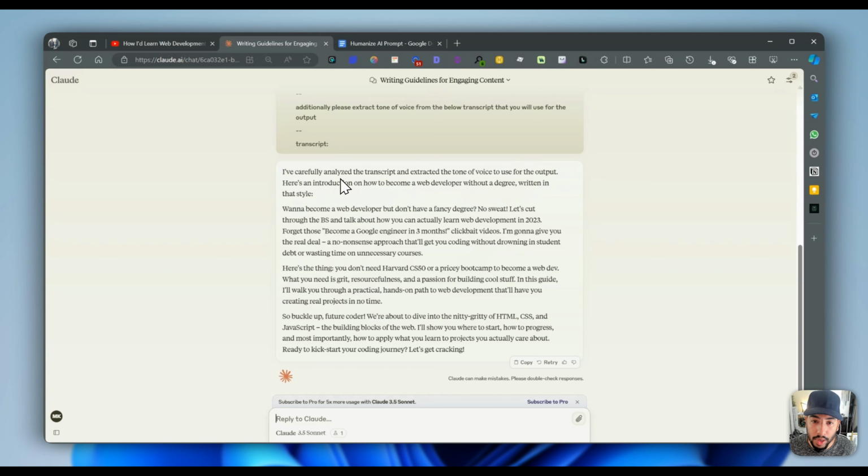So I've carefully analyzed the transcript and extracted the tone of voice to use for the output. Here's an introduction of how to become a web developer without a degree, written in that style. Want to become a web developer but don't have a fancy degree? No sweat. Let's cut through the BS and talk about how you can actually learn web development in 2023. Forget those become a Google engineer in 3 months clickbait videos. I want to give you the real deal. A no-nonsense approach that'll get you coding without drowning in student debt or wasting time on unnecessary courses.